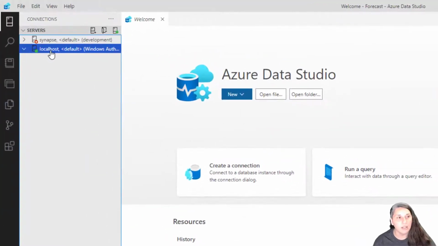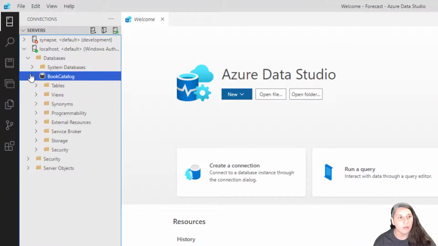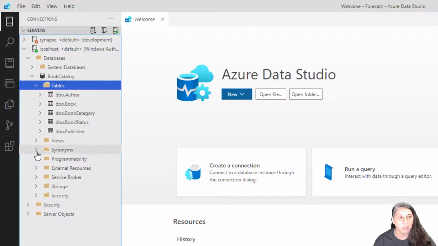I'm Elizabeth Noble, and I'm here to talk to you about how to get your database into a database project. This is really kind of the first step for me of getting any database into a managed version control system. So I'm going to look at the database. I'm going to connect to my server, and we see that we have this database called Book Catalog.